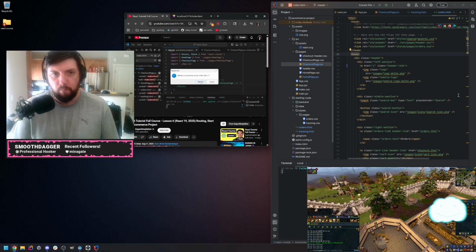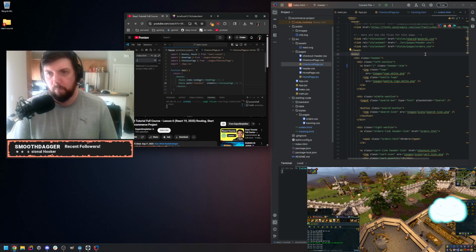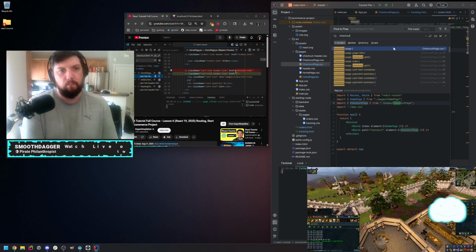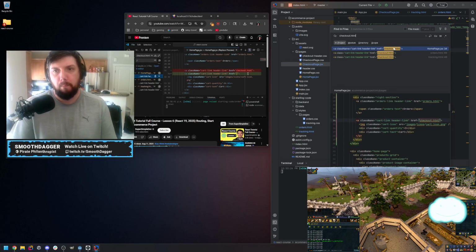And confirm. And let's replace the links for the other pages as well. So up here, we'll also search for checkout.html. And in this search result, we have a link element with the href checkout.html.